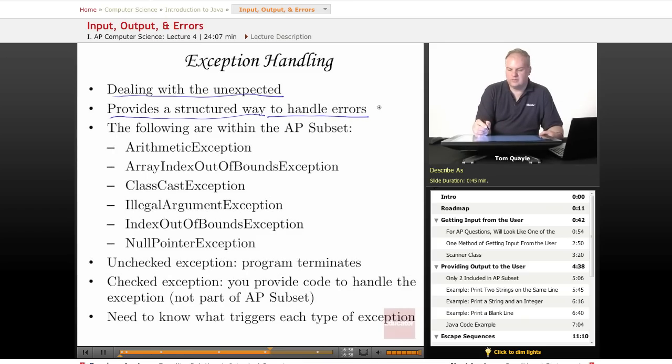If someone provides input that is in a format that you're not expecting, you don't want to just have your program crash. That's considered not very good. So you want to do something better than that, which is to provide a graceful handling of unexpected situations. And exception handling provides that. There are 6 exceptions within the AP subset.